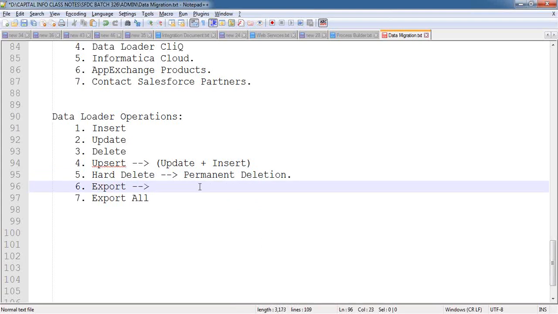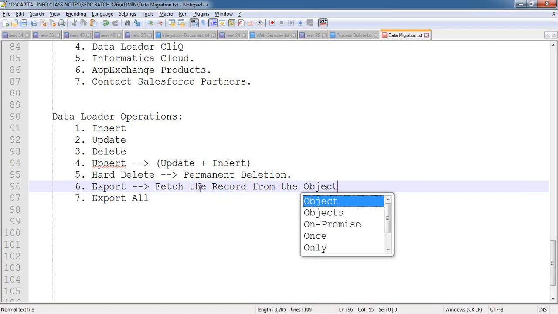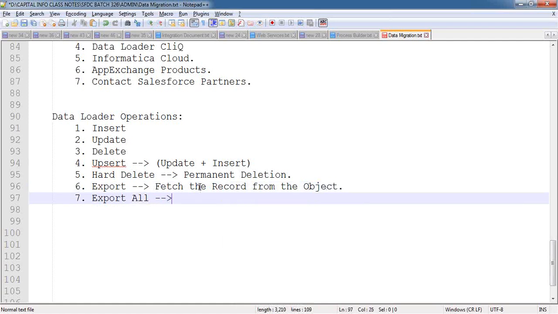Export means what? Exporting the records in the sense, getting the records here. That means fetch the records from the object. Export all. Export all means what? All the records inside the object. Only all the records from all the objects, or only from that object, or what? All objects.